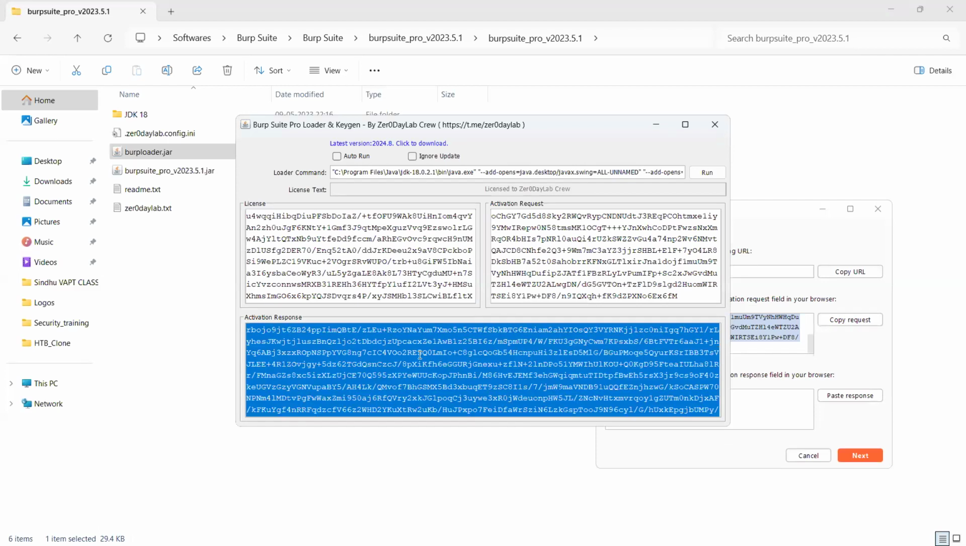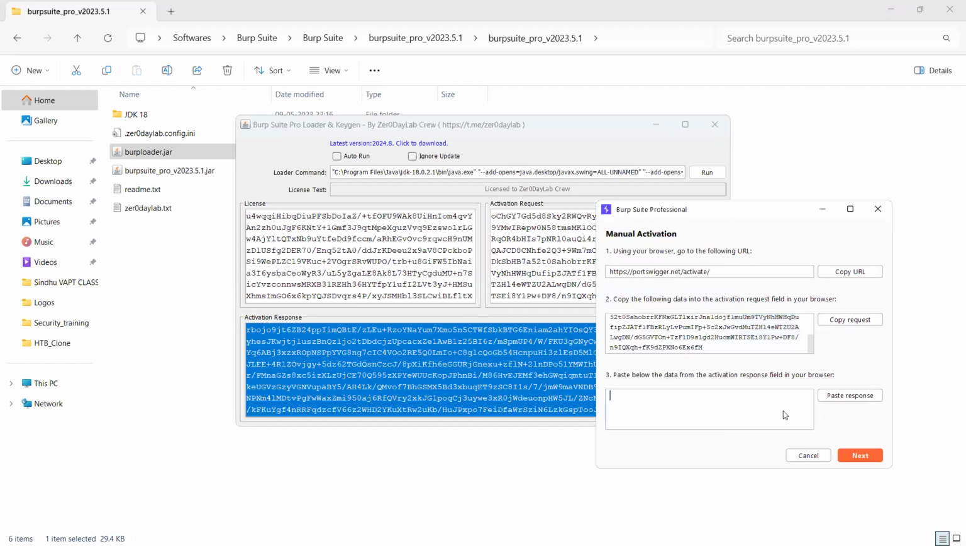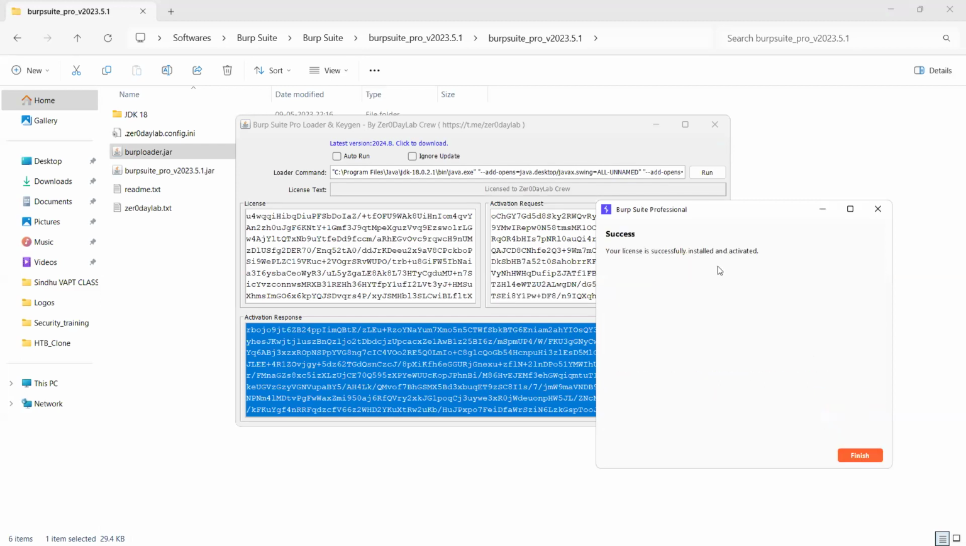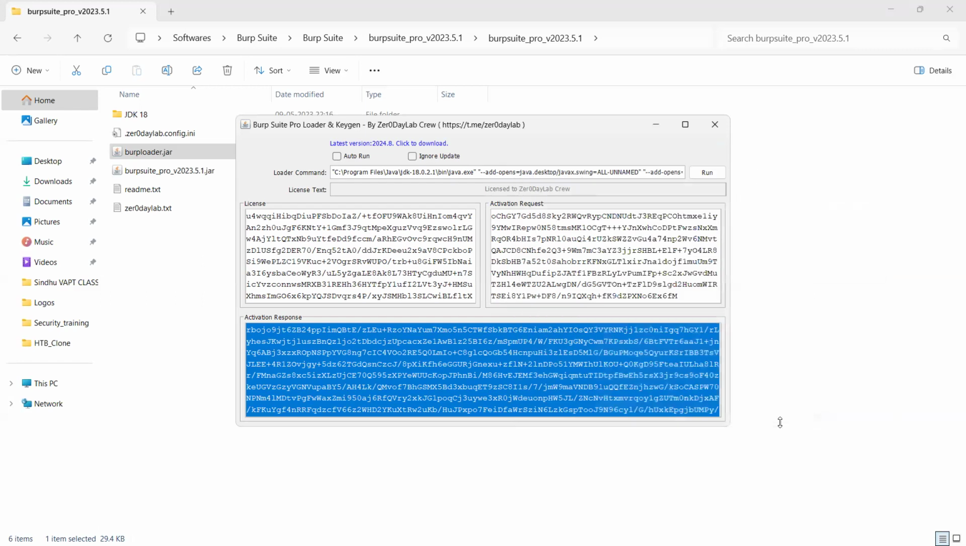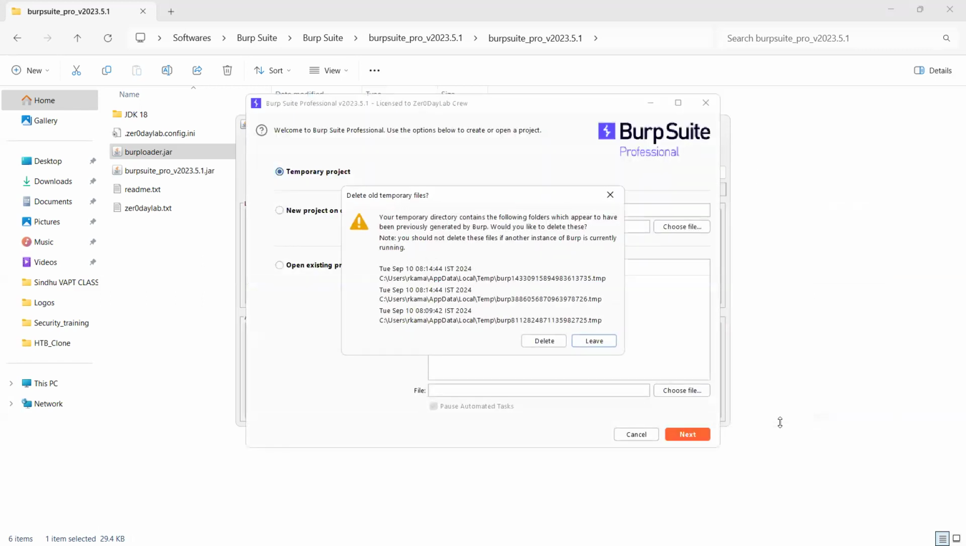Press Control A and then copy that. Just paste it here, or else you can press on paste. It will automatically paste it in the box. I'm pressing next. Your license is successfully installed and activated. Just press finish.